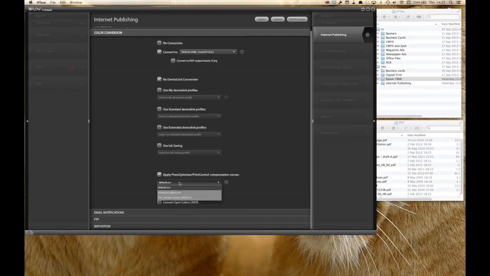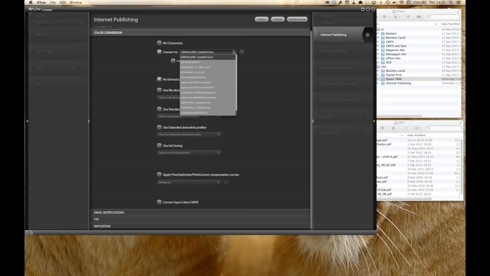So either you change colors, you run compensation curves, or you could decide to do absolutely nothing to these documents as well, of course. And again, there is a little overlap between what you have here in these easy to use settings and the profile, because of course a lot of the color conversion settings can be specified in the Callas PDF Toolbox profile that you use in the output queue as well.